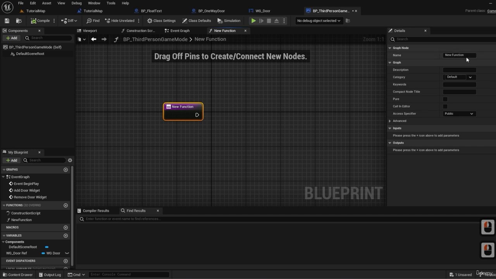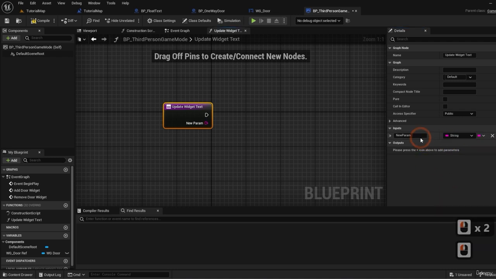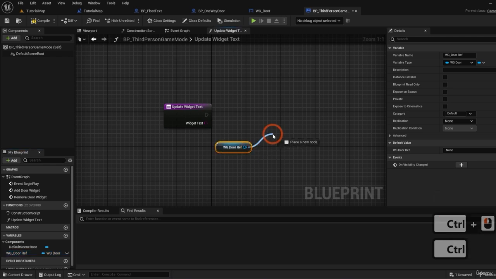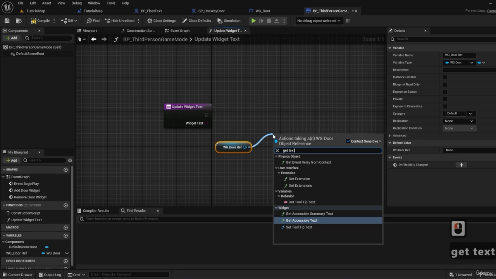Now, our function, what should it do? Let's call this update widget text. And we're gonna need a new input of type string. I'm gonna call it widget text. Now, what this will do, we're gonna get our widget reference. I'm gonna get it here, and I'm gonna get text.